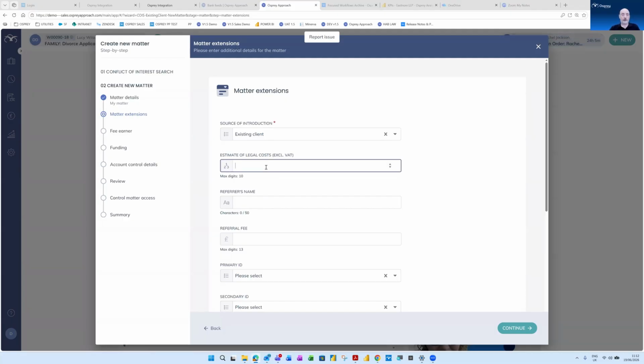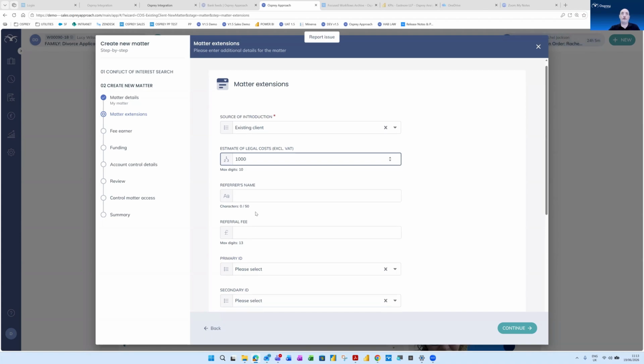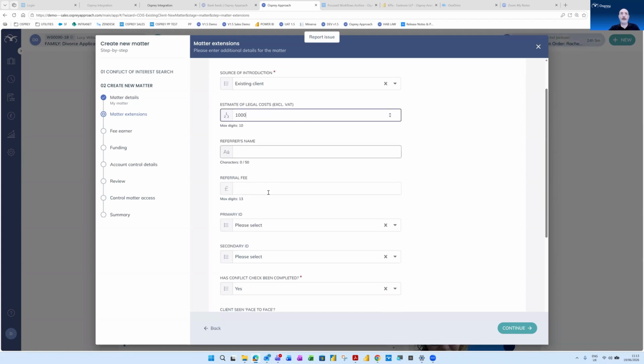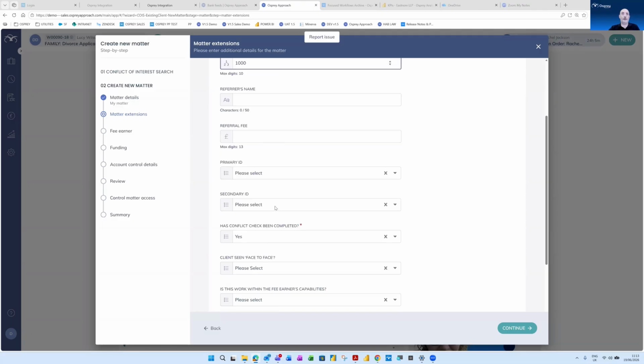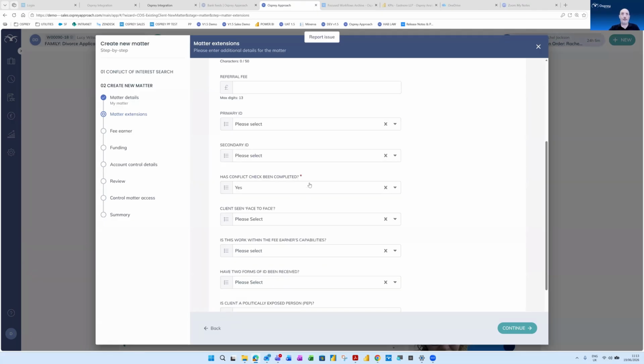Estimates of legal costs is a great one. So if you're providing fixed fee services, then you can pop in there the expected amount. You could even capture the date or month that you're expecting that to come in, and that allows you to do things like forecasting. Referral details, their name, any fees, and once again, you can report on that. So just some examples there of the type of data that you can capture.